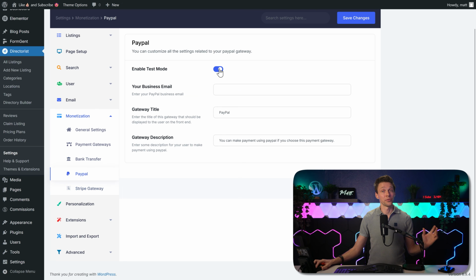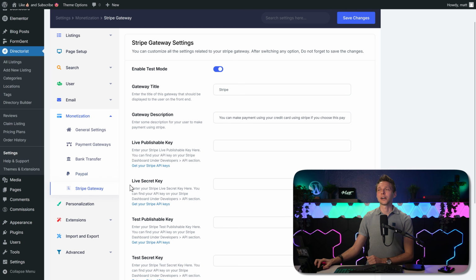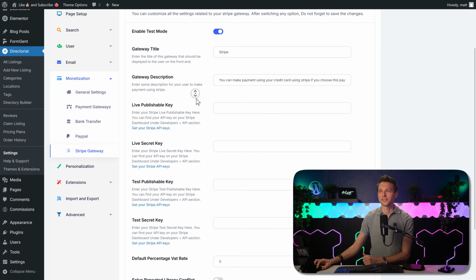You can enable or disable test mode. Make sure to disable test mode once you want to go live. Make sure to add in your business email, your gateway title and description. You can change it over there. And the same counts for the Stripe gateway settings.